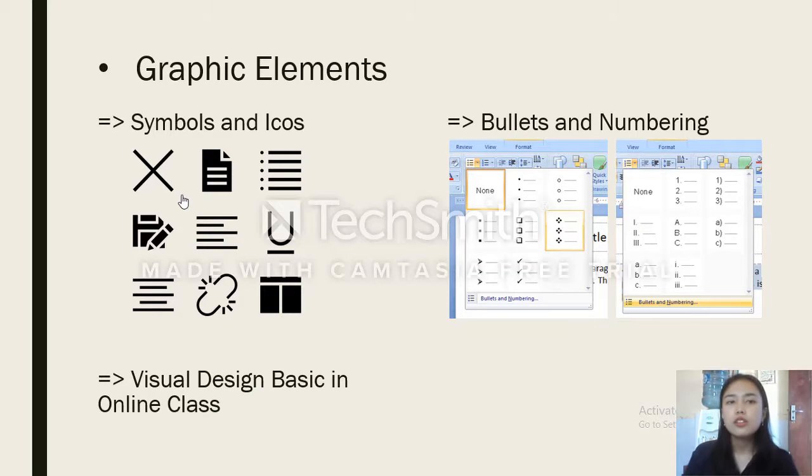The next element is graphic elements. In the graphic elements, you can see some tools also. The first one is symbols and icons. Symbols and icons can be very useful in signaling small elements in a website that appear over and over again. And the next is bullets and numbering. Use bullets or numbers to set apart items that can be listed. Numbers are used to identify sequential steps in a task or process.